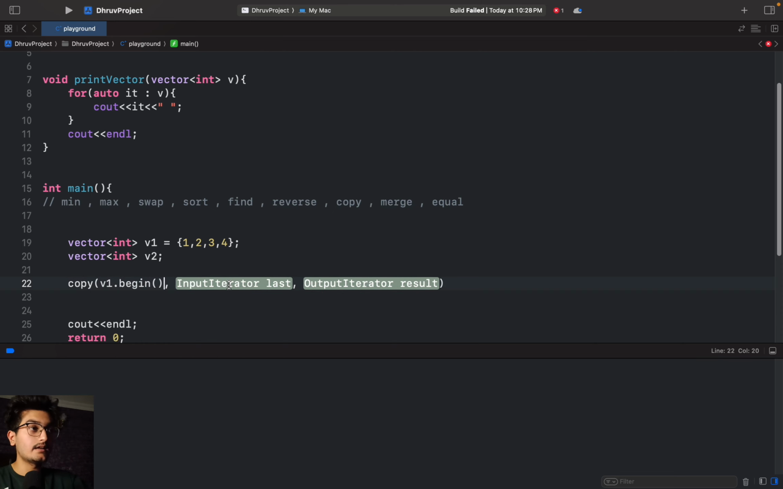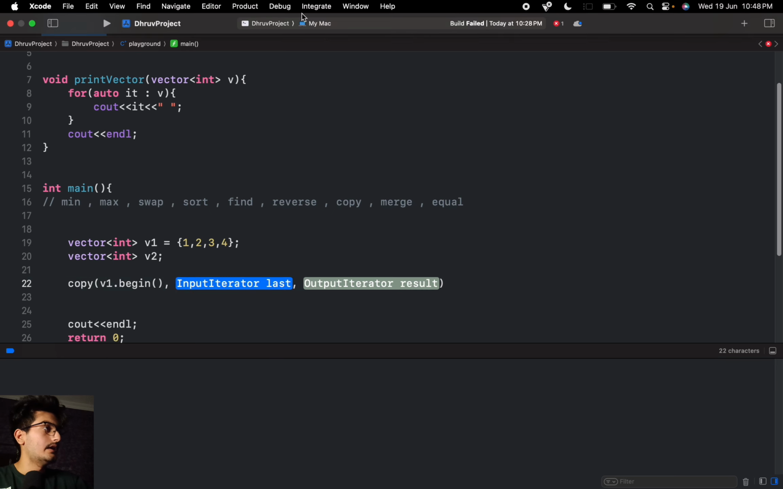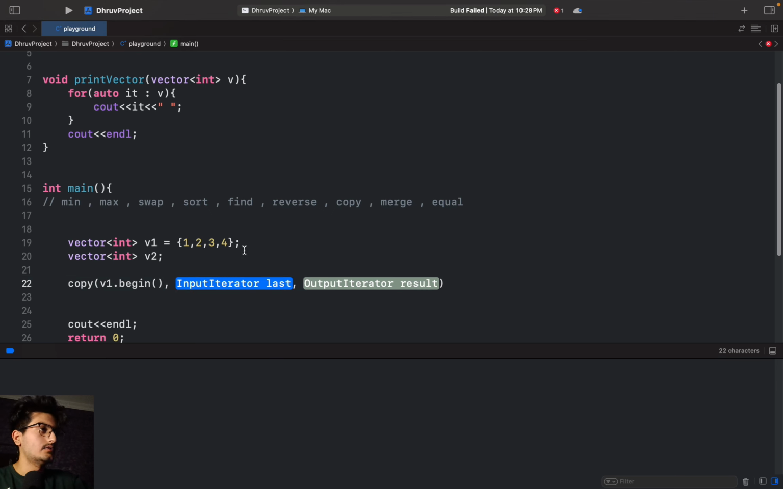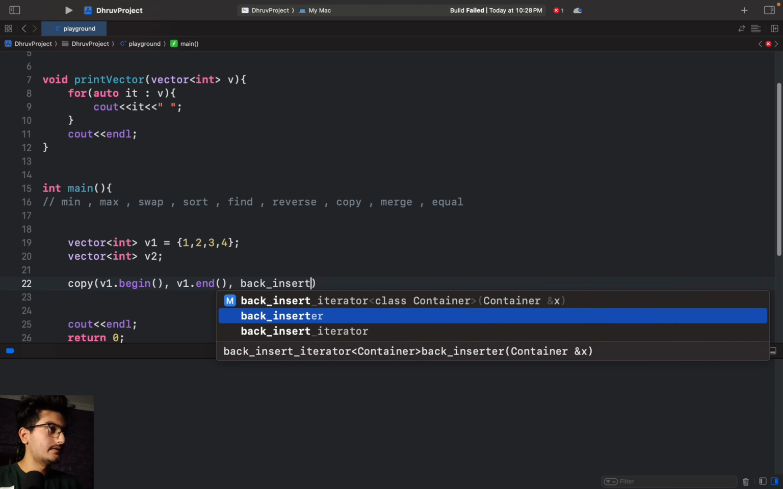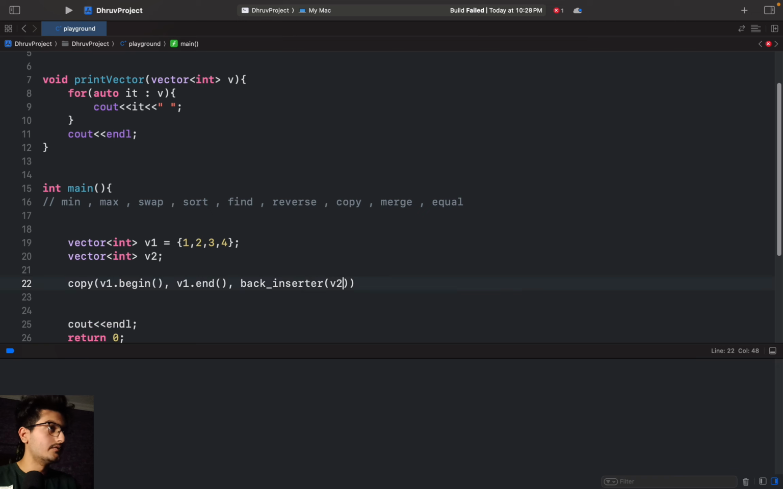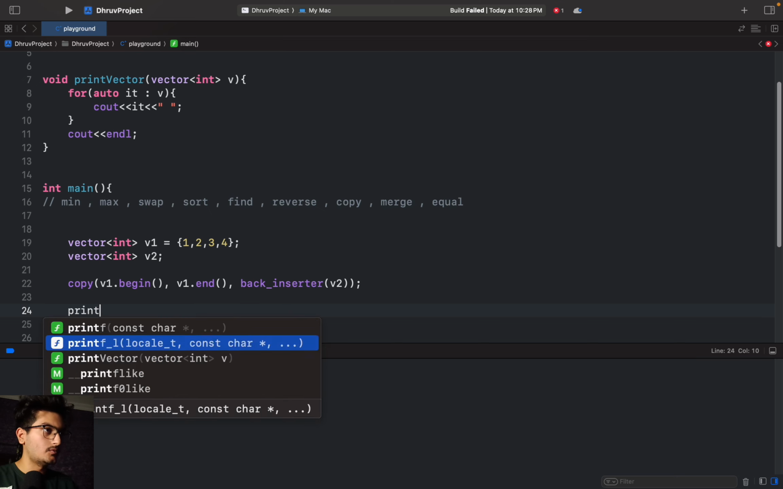Another parameter it is asking for is input iterator last. And what is input iterator last? Obviously v1.end. Now, it is asking for the output iterator result. What I want to do is insert the values of vector v1 at the end of vector v2. So I will use back inserter, and I will pass v2. Now if I print the vector v2, I should get the desired output.